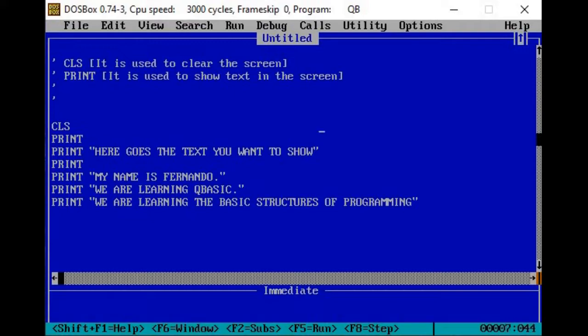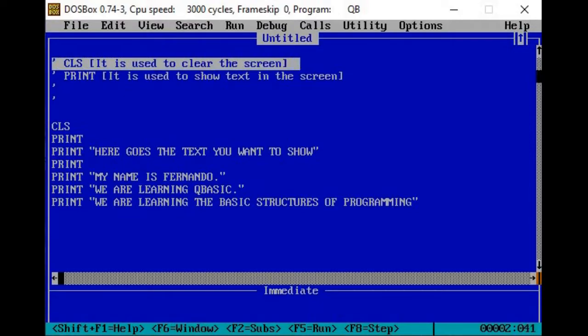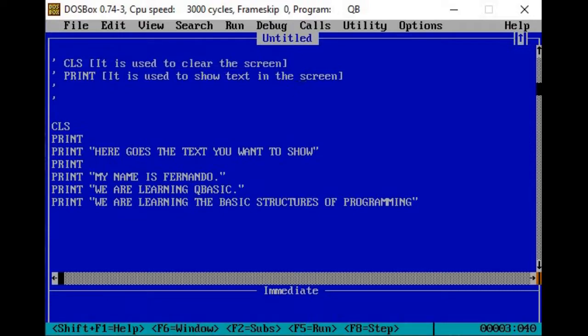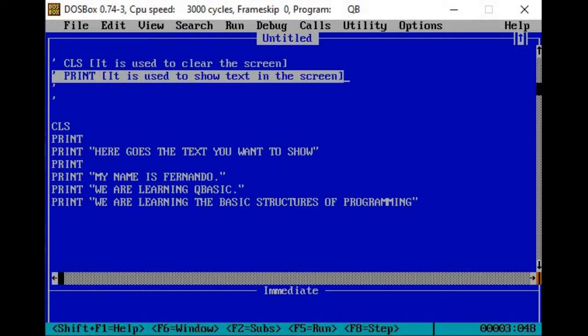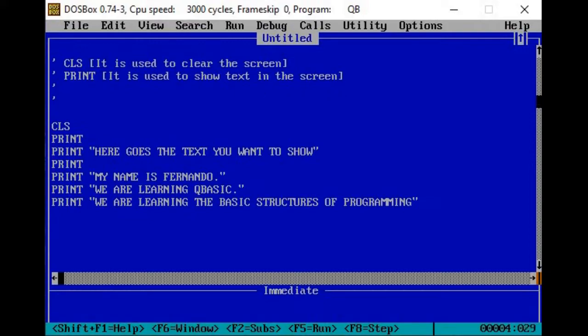Okay, great. So if you want to add some notes in the program and they are not going to be part of the code, you're going to use the apostrophe. You can see here this apostrophe symbol. With this symbol, you're saying that the next line is going to be just extra information. It's not part of the code, but it's a note or something that you want to write. Okay. In this case, I wrote CLS. It is used to clear the screen. Print. It is used to show text in the screen.